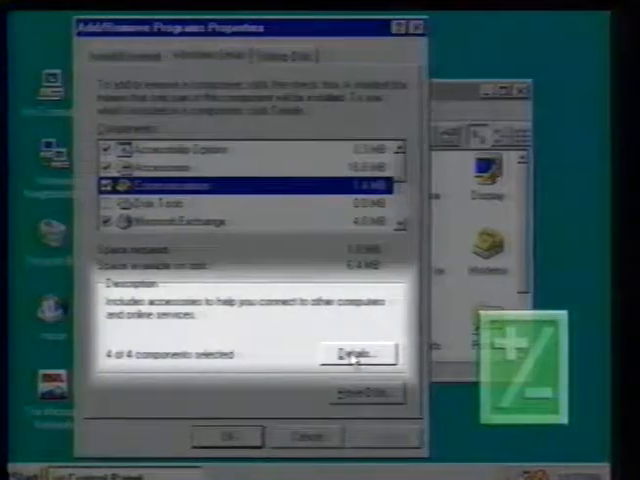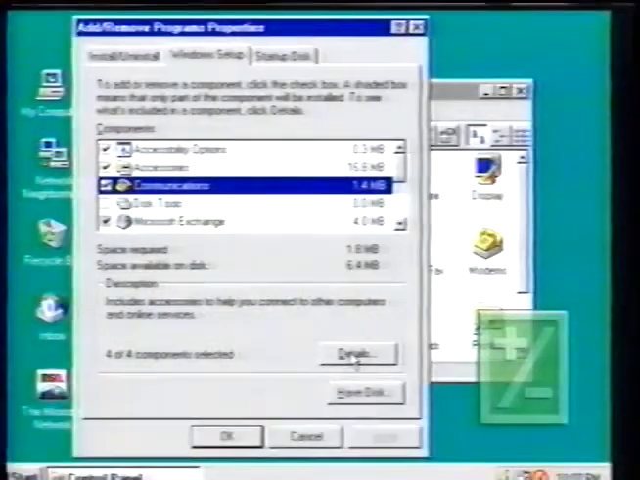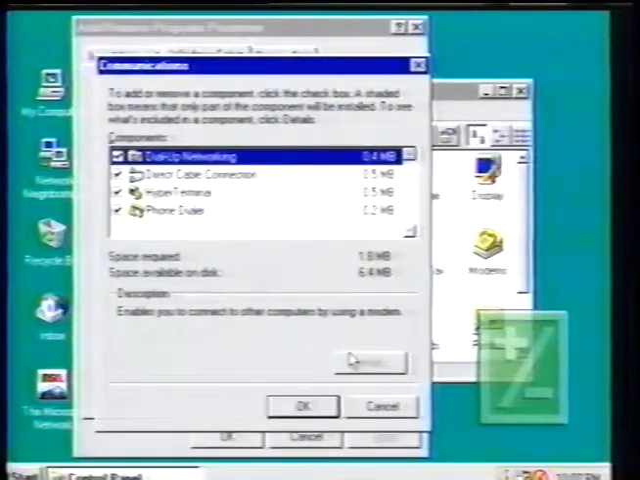You'll see this in the area below the list box, and the Details button will be activated. To select or deselect any subcomponents, click the Details button. When you're done selecting or deselecting Windows components, click the OK button. You may be prompted for your Windows installation disk or CD to complete this update.